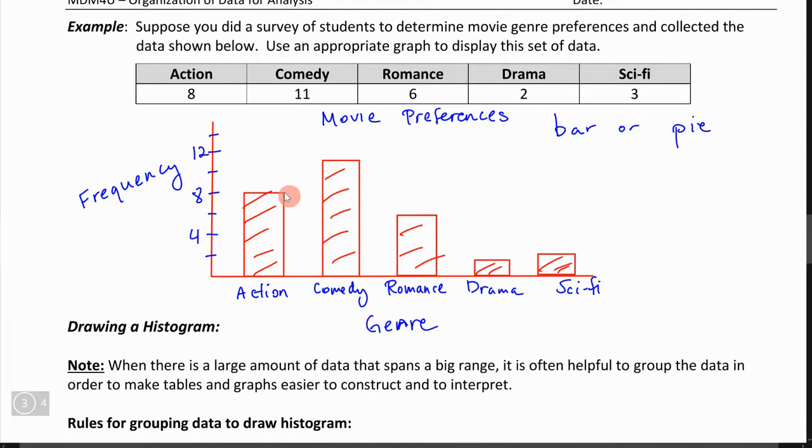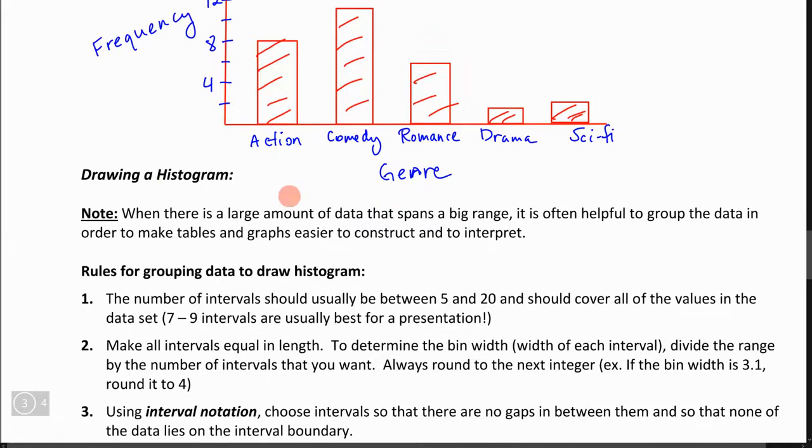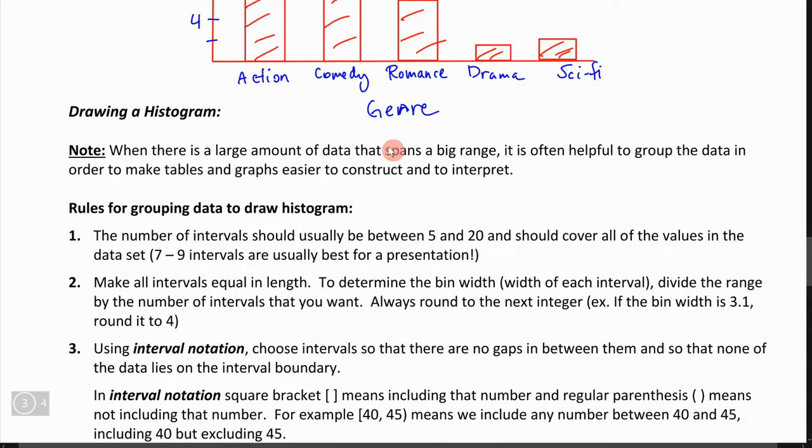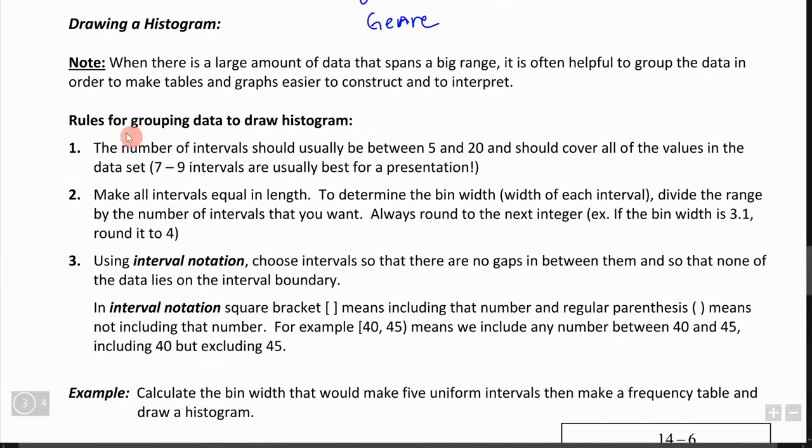What about drawing a histogram? Well, a couple of notes for drawing a histogram. When there's a large amount of data that spans a big range, it is often helpful to group the data in order to make tables and graphs easier to construct and to interpret. A lot of our work when we do our ISU is just going to be on the computer, which will be helpful for us, but you should know how to group data for histograms. So number one, the number of intervals should usually be between 5 and 20 and should cover all the values in the data set. 7 to 9 intervals are usually best for presentation.